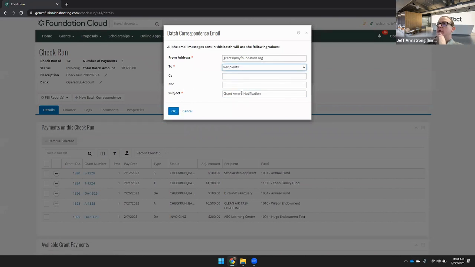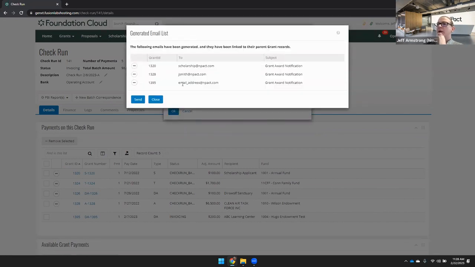And this subject was what came in from the template, grant award notification. I could override that if I wanted to. I'll say okay, and it's generated 3 emails. I had 5 payments on the check run, but it only gave me 3 emails, and that's because some of the recipients didn't have email addresses on their constituent records in Foundation Cloud Grants.